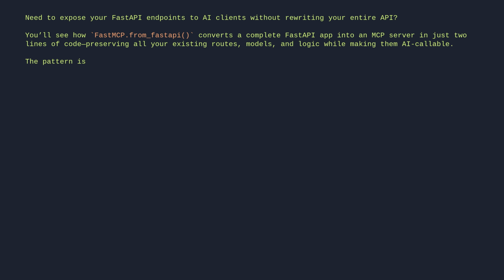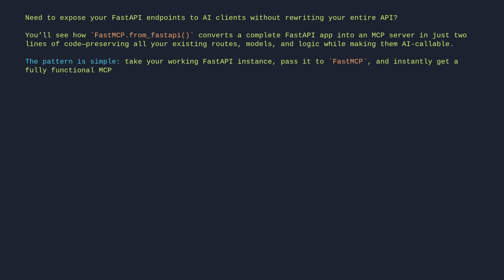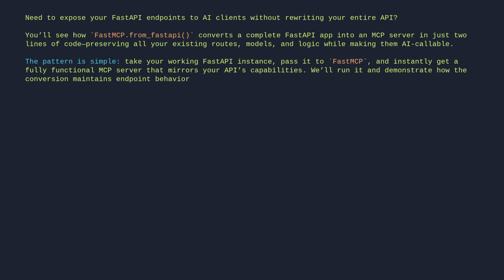The pattern is simple. Take your working FastAPI instance, pass it to FastMCP, and instantly get a fully functional MCP server that mirrors your API's capabilities. We'll run it and demonstrate how the conversion maintains endpoint behavior while adding LLM-friendly tool interfaces.